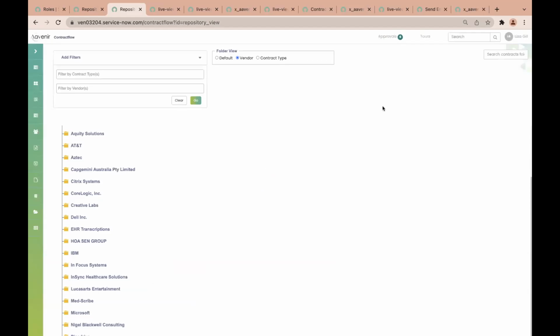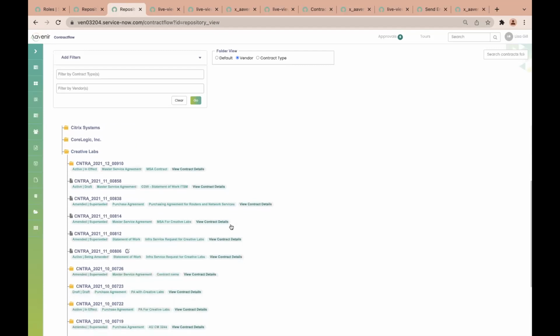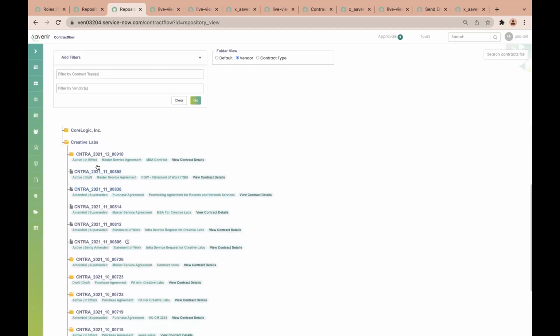This will switch the view immediately from being contract type centric to more vendor centric. Now you can see all the vendors, and this could be your customers list as well if you're using the CLM solution for your sell side contracts too. Basically you can see all your contracts by all the companies. Let's say I click on Creative Labs. What I will see here is all the different contracts that I have with Creative Labs.